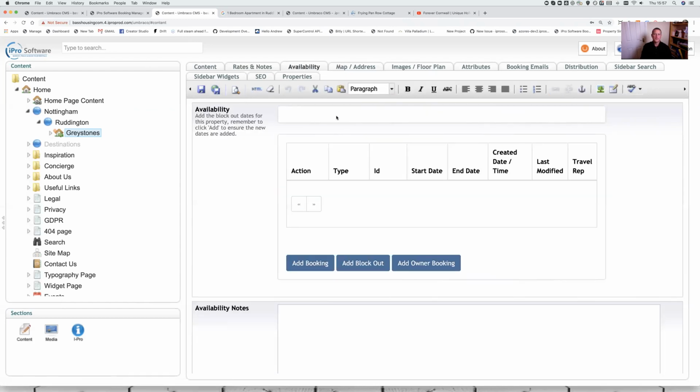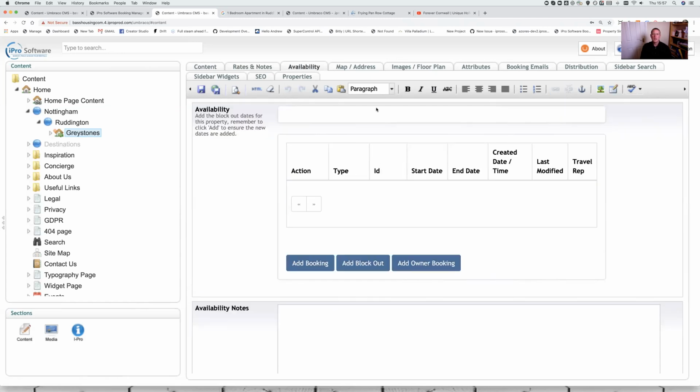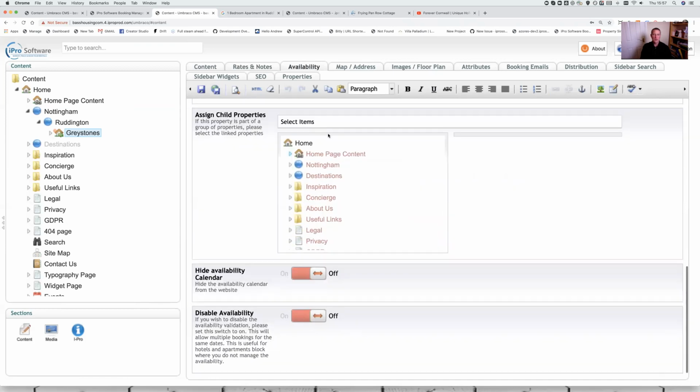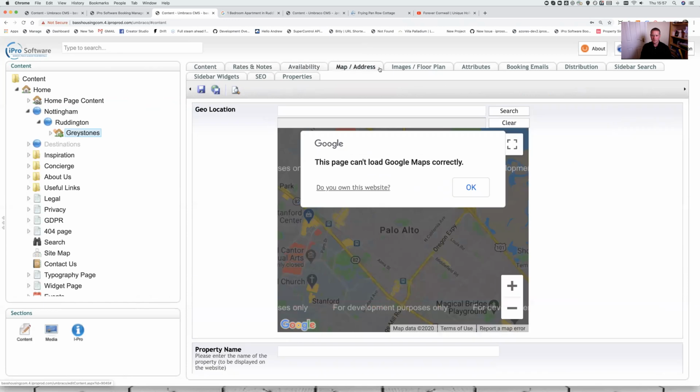So availability, we've got the ability to view the bookings that are there. Availability notes, we can do things like assign child properties, which we're not going to go through at the moment, and we've got some advanced features there. I've just noticed one thing that I've forgotten to do on this system, so just bear with me.